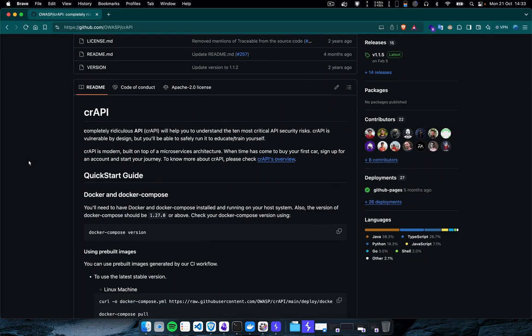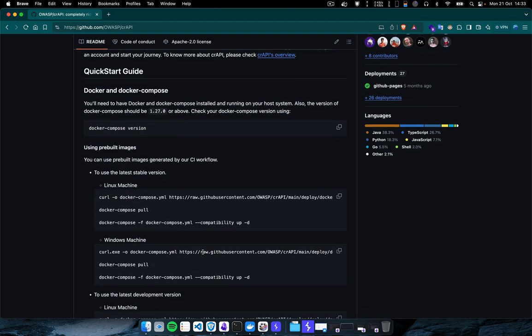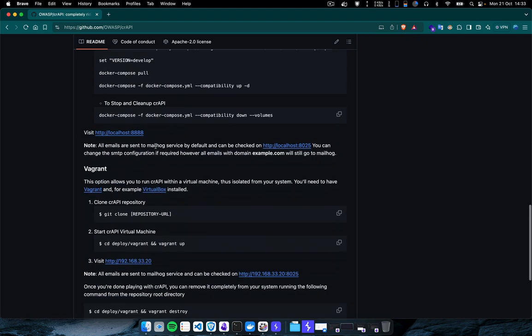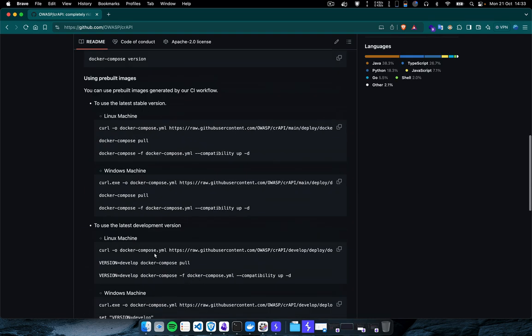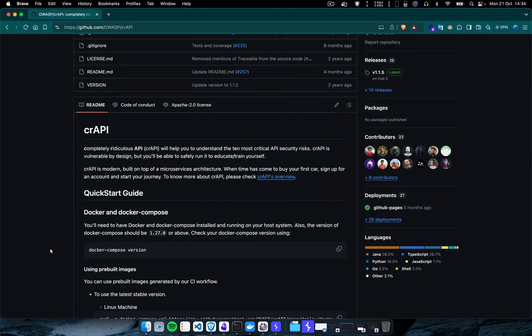OWASP has already given us the installation procedure here. OWASP has introduced two mechanisms which we can use to build this vulnerable application. Number one, using a pre-built image, or number two, we can manually clone this repository and manually build the container, and then we have to start the Docker container.